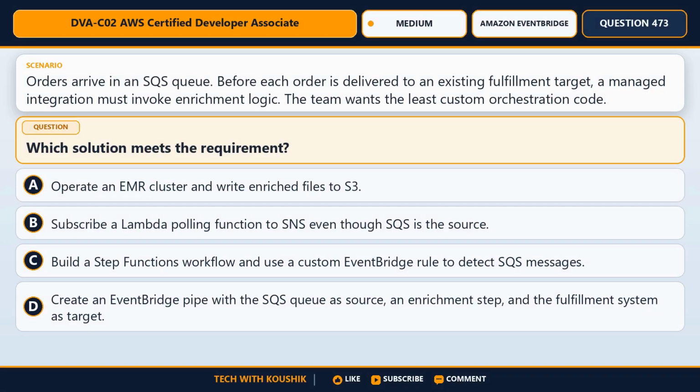Question number 473. Orders arrive in an SQS queue before each order is delivered to an existing fulfillment target. A managed integration must invoke enrichment logic. The team wants the least custom orchestration code. Which solution meets the requirement?